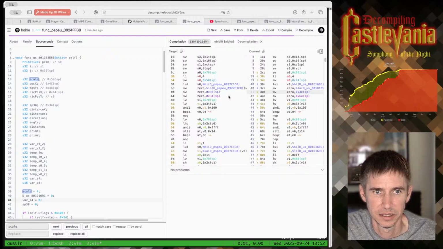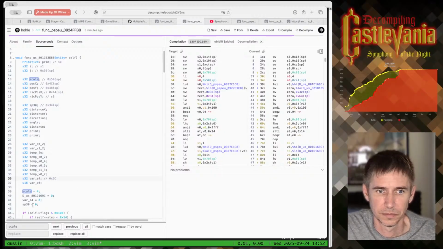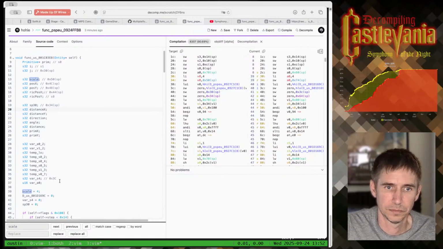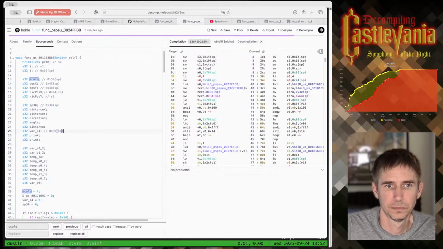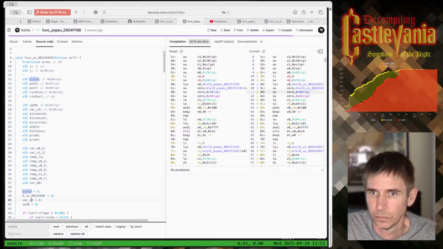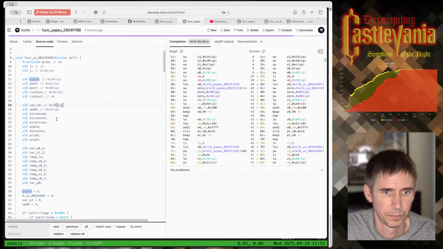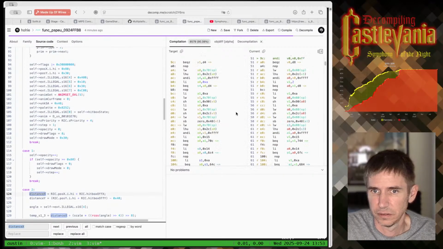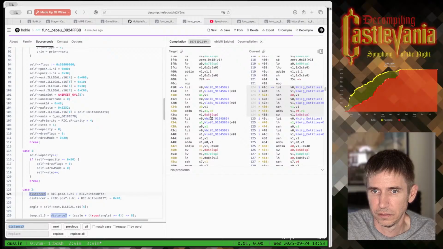VARS4 is 3C. Nope, 3.8. 3.8. Yeah, we want that descending, right? Yep. Okay, distance X. Five, 8.